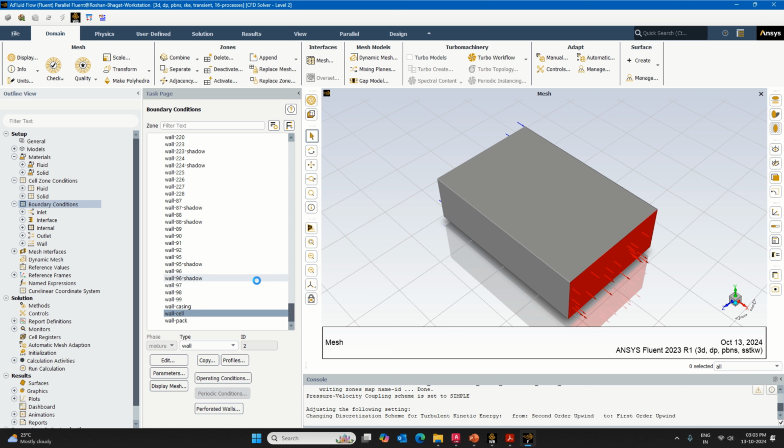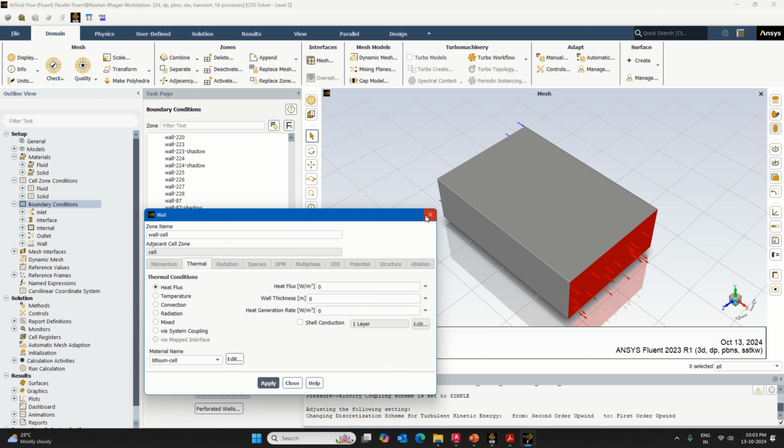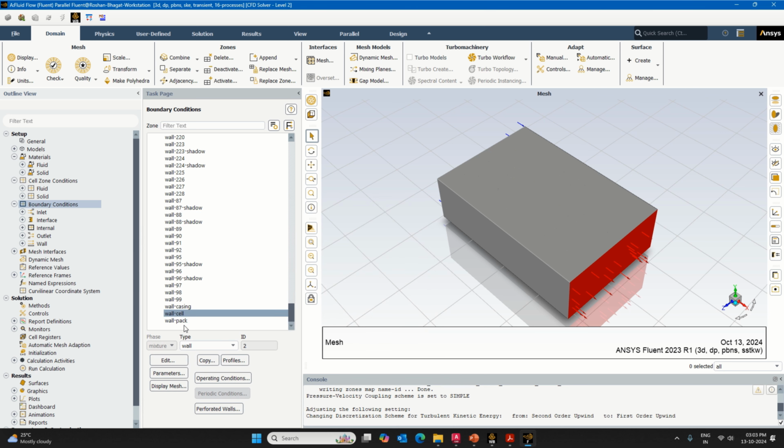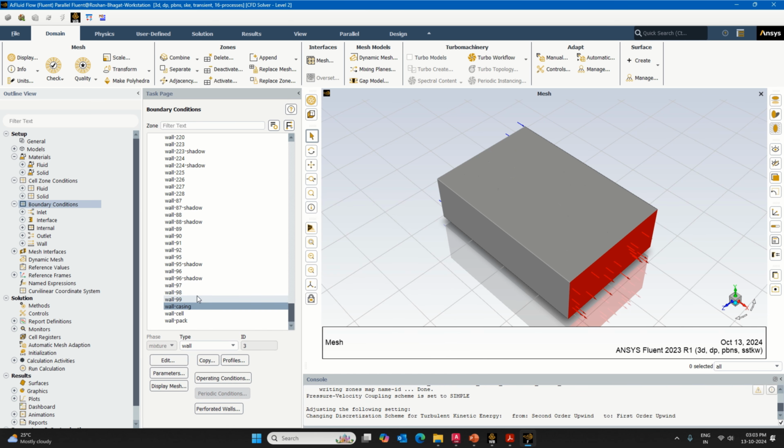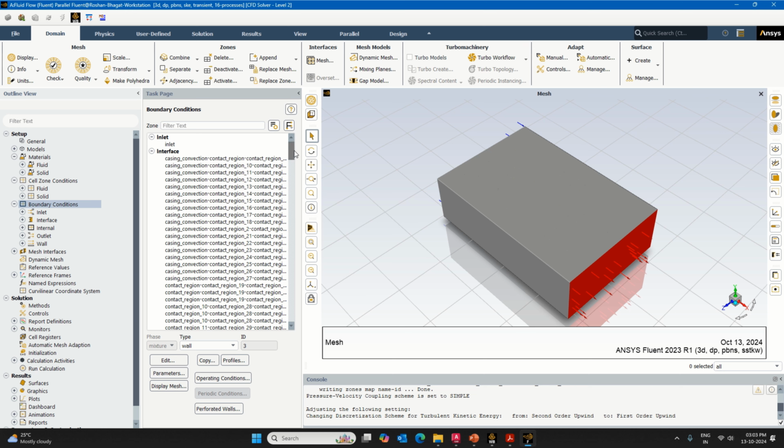Then the wall cell is there. So we are just ensuring that the wall cell is lithium. Wall casing also, we need to ensure this is aluminum. So that selection you have to make. Okay. So in casing convection you will observe one region over here.